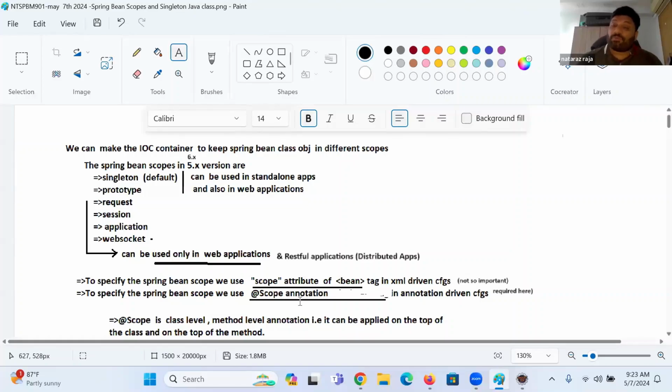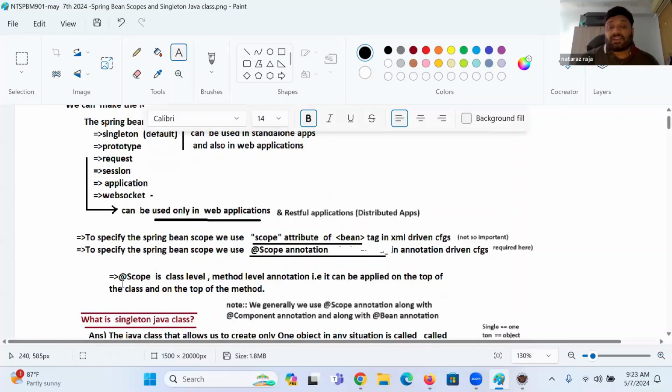What is this? The @Scope annotation. @Scope is a class-level and method-level annotation. That means it can be applied on top of a class or on top of a method. Sir, class level I understood, because we use @Component to configure a Java class as a Spring bean, and there we mention the scope. But why method level? We make a predefined class a Spring bean with the support of the @Bean method.